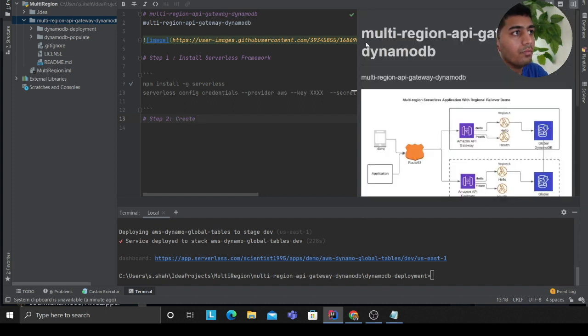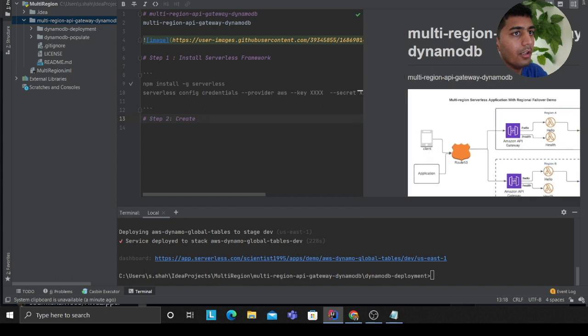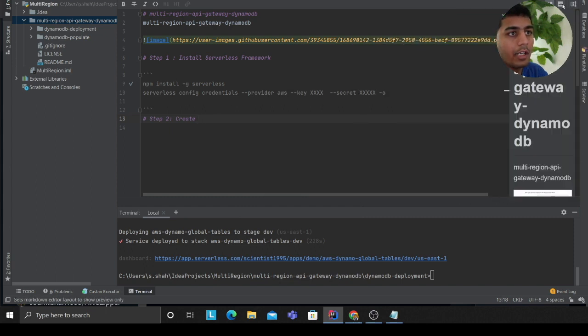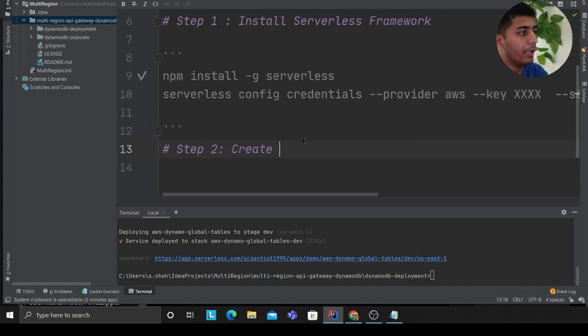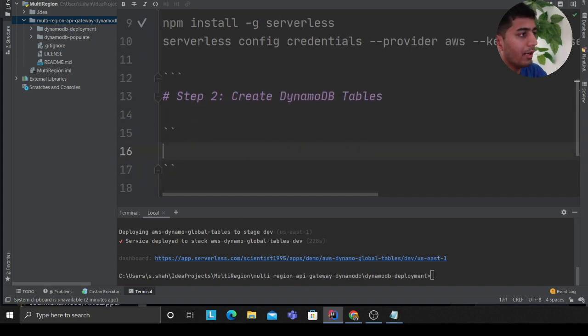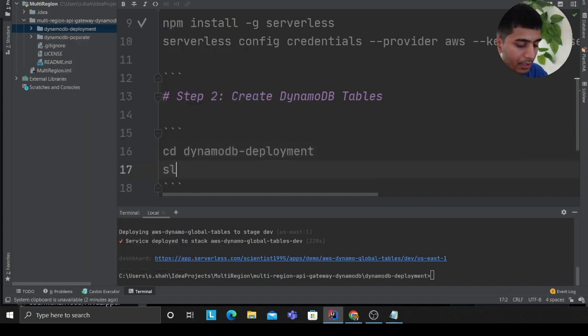I'll try to pull this off because this is a little annoying. Is there a way I can? No. Okay, yeah. So step 2 in my README is create tables, right? So we'll provide the commands that we have used in this session. We'll do this and say cd, and you have to go inside this one, right? And then say serverless deploy. So that's your step number 2, okay?